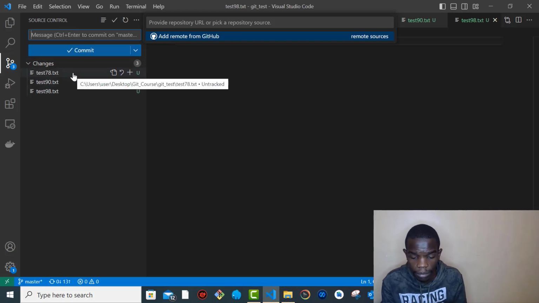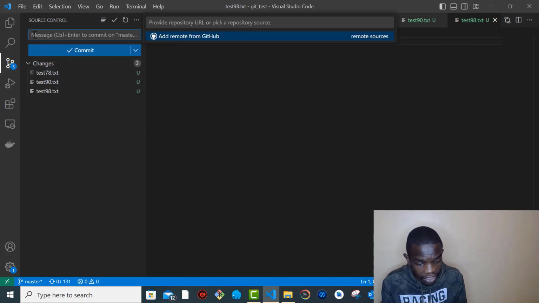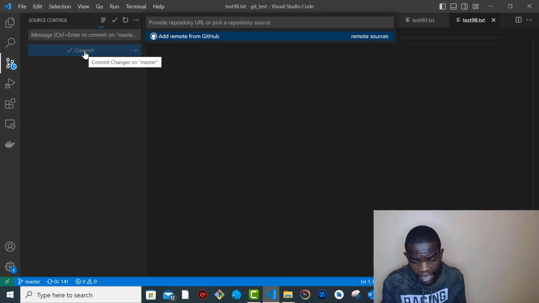So one way that you can stage these files and commit them is very simple. I just write a message here. So this is the commit message, added 3 files, all right? And then I just click commit. In just some seconds, it will have staged the files and committed the files. Now the files are committed.